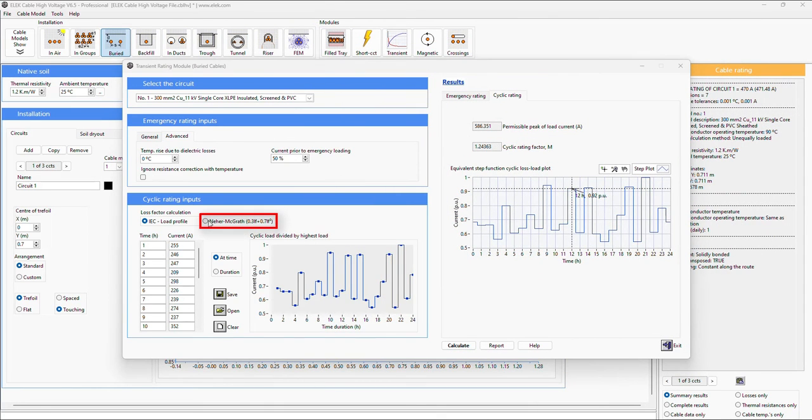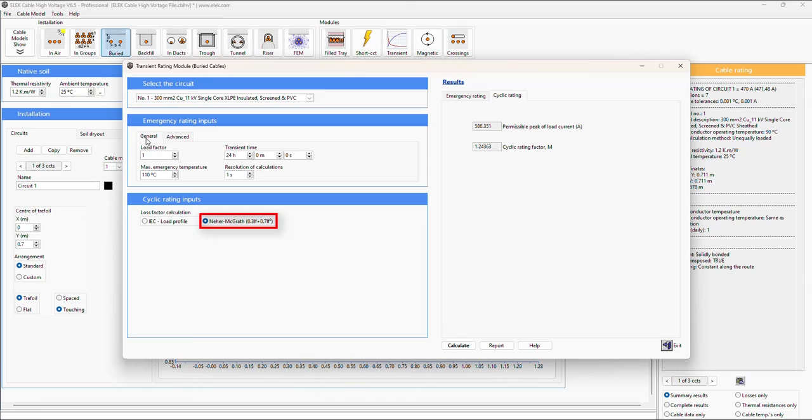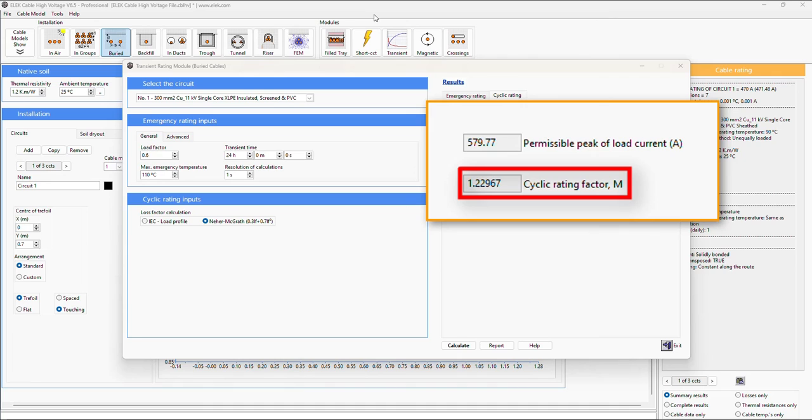The Néa-McGrath method is available and uses the load factor value under the emergency rating inputs. In this example, we will set the load factor equal to 0.6, which is a typical load factor used for calculating the cyclic rating for cables connected to solar PV power plants. After pressing Calculate and switching the view to the Cyclic Loading tab, we can see the updated cyclic rating factor and permissible peak of load current value.